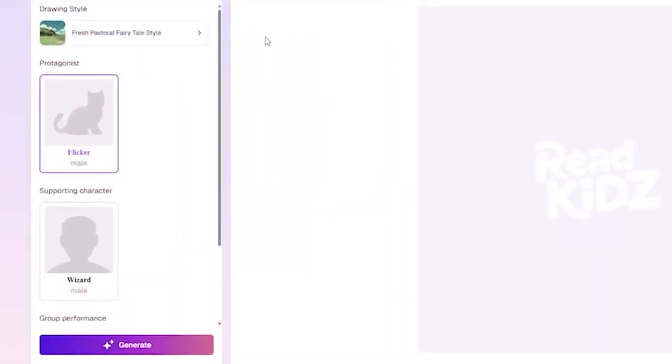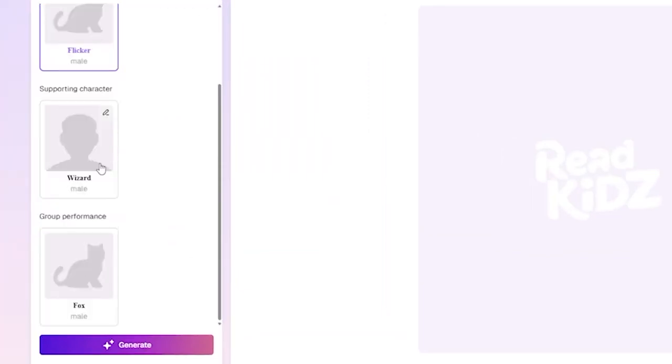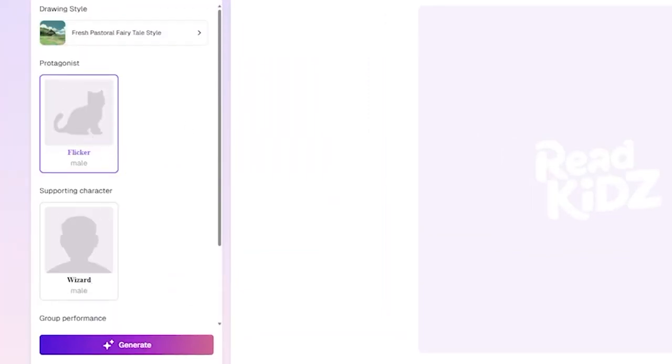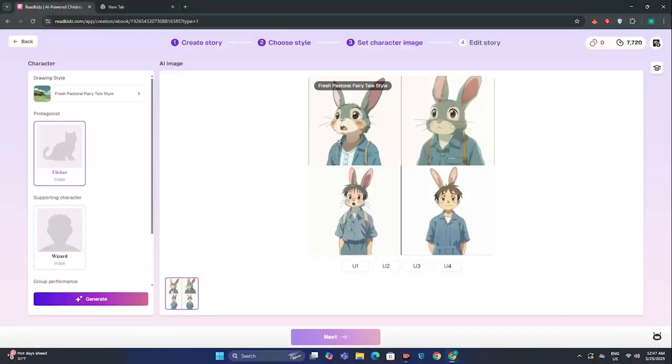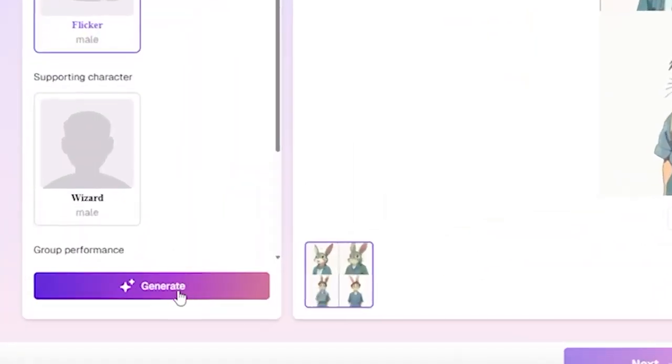Now it's time to generate the characters. So we have only 3 characters. On the left side, you can see we have the 3 characters. And to generate your character, you just need to click on the generate button. And there we go. We have the images. Now, if you want to regenerate this, it depends on you. If you don't like the image, you can just click on the regenerate button.